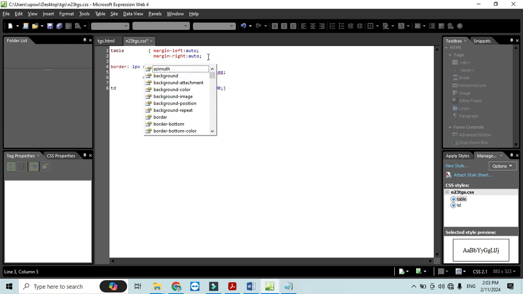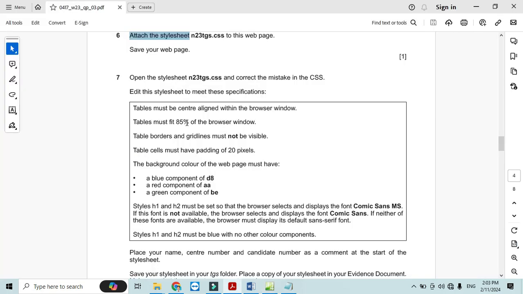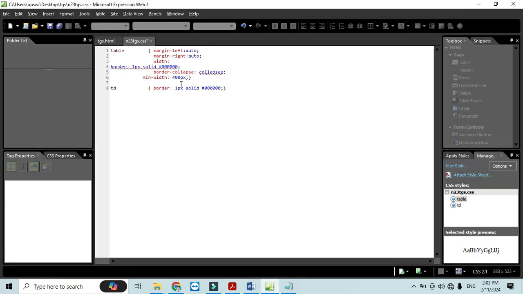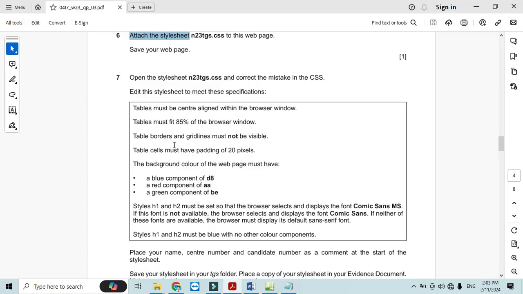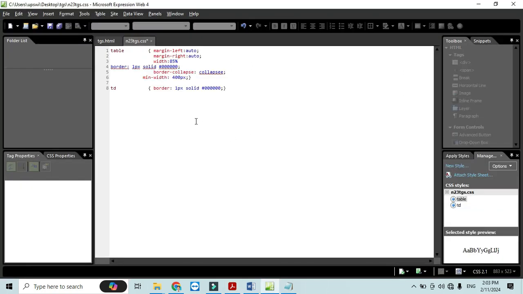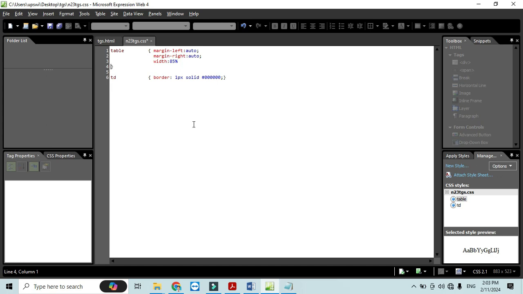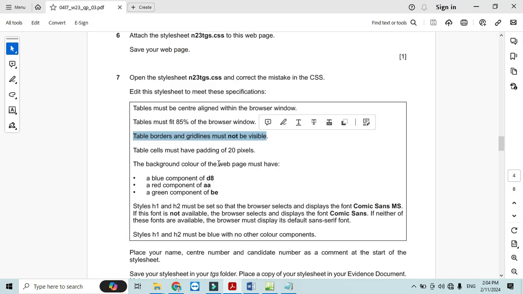Width is equal to 85%. And then table borders and grid lines must not be visible. So there is no border and nothing like this. And then table cell must have padding of 20 pixels.